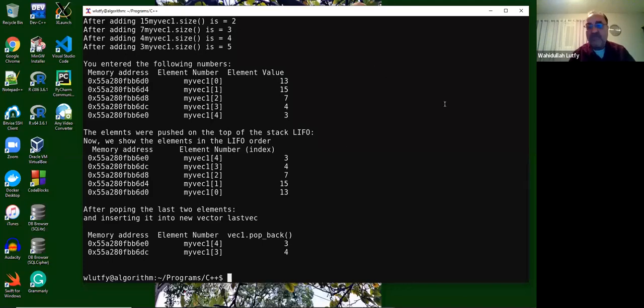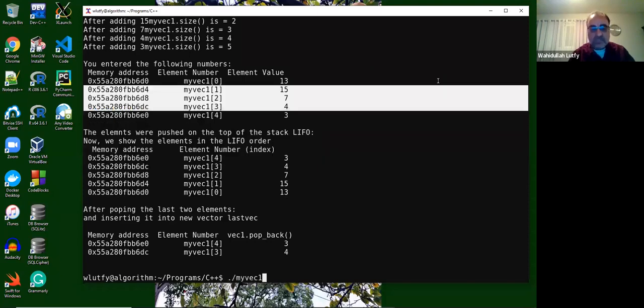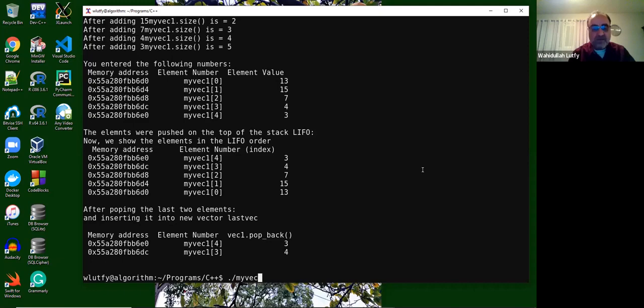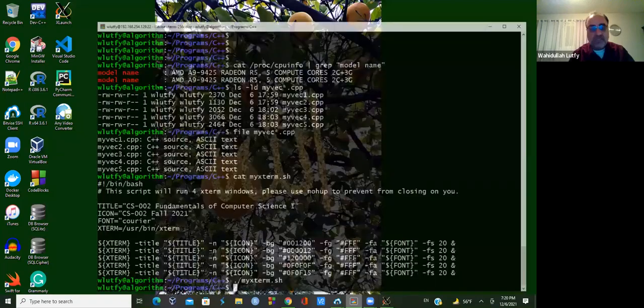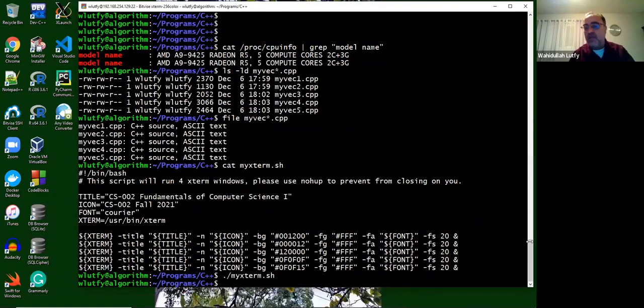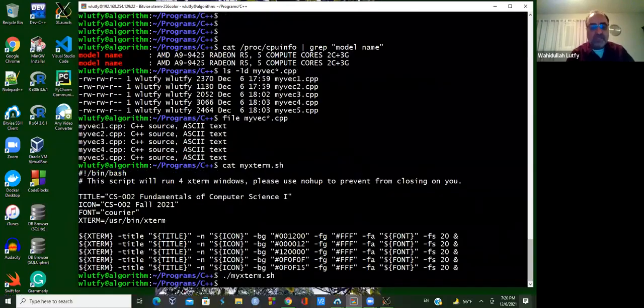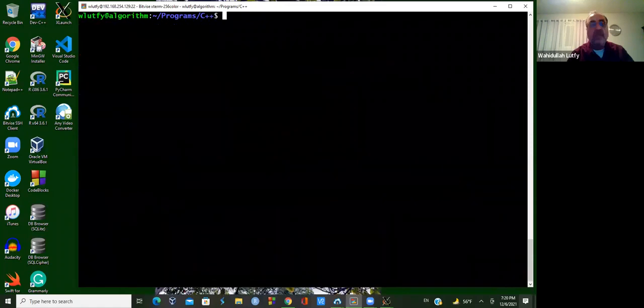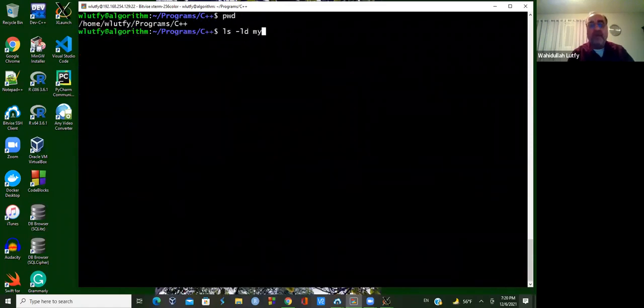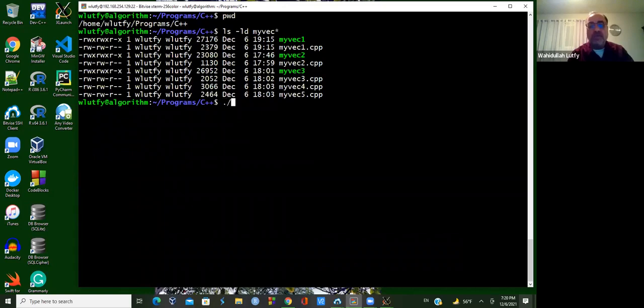Let me see if I can do this same thing. Unfortunately, I resized the window, so let me just go back to this other window. I'm going to open it up here and run the same program. We have these bars we can move up and down, so it's okay. Let's clear the screen. We're in the same directory, and my vec is all there. So I'm going to run my vec1 as input.